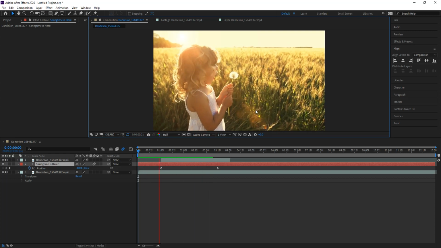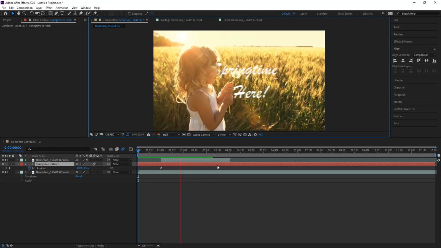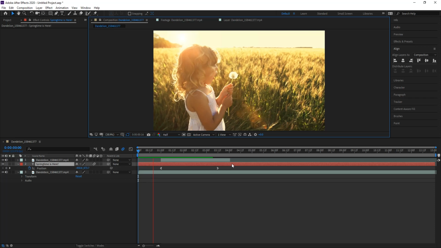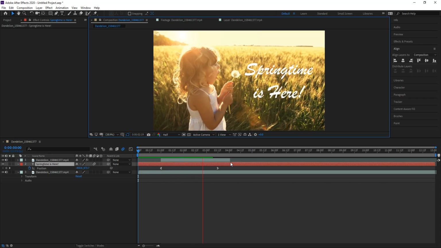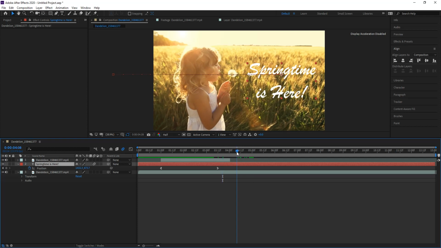Now, the next thing I'm going to do is apply a filter to that title through which I make it explode when the girl blows onto the dandelions. And to do that, I'm going to use an effect called Pixel Poly. So I want to move my playback head all the way to where the dandelion falls apart, which is around here. At that point, I want to apply that effect to turn this into basically confetti that flies out.